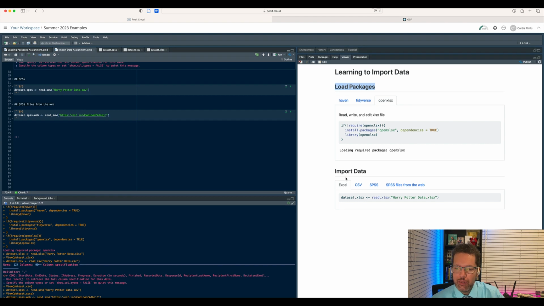Then we imported the data. We imported it 4 times. We imported it once as Excel, once as a CSV file, once as an SPSS file, and then the same SPSS file, but from the web. So now we know how to import 3 different types of files. We know how to import them from the web and also from our Files tab.